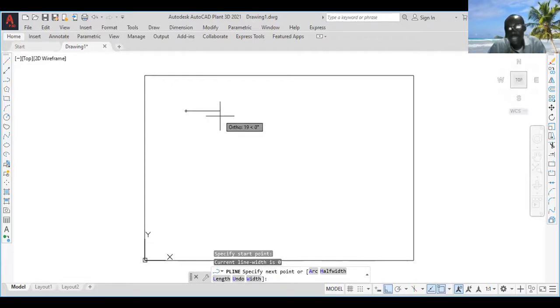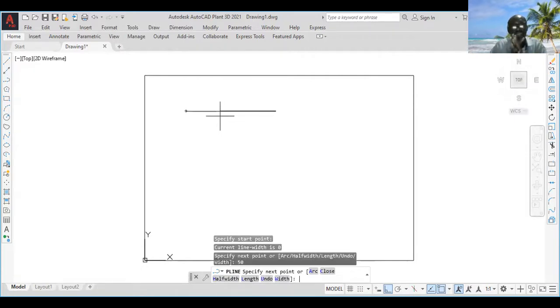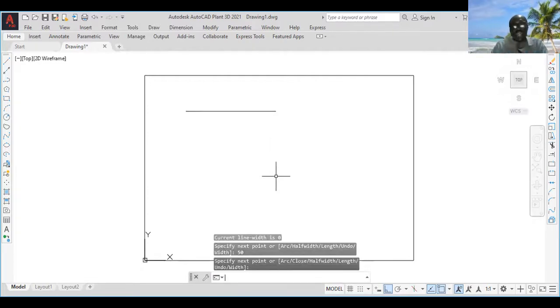And what do I do next? I type 50. After typing 50, I press enter. And my line is actually drawn. But the line hasn't terminated yet. What do I do to terminate the line? I press enter. When I press enter, the line is actually terminated. Okay? So that is how to terminate your line after you've drawn it.